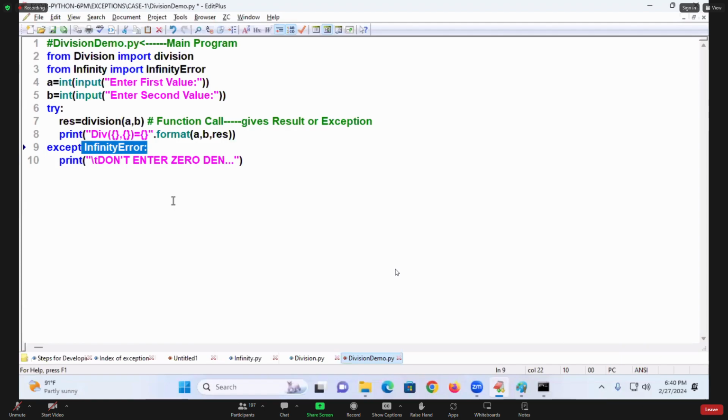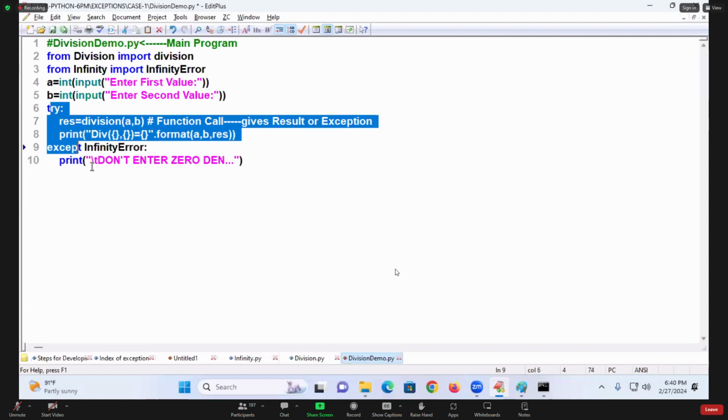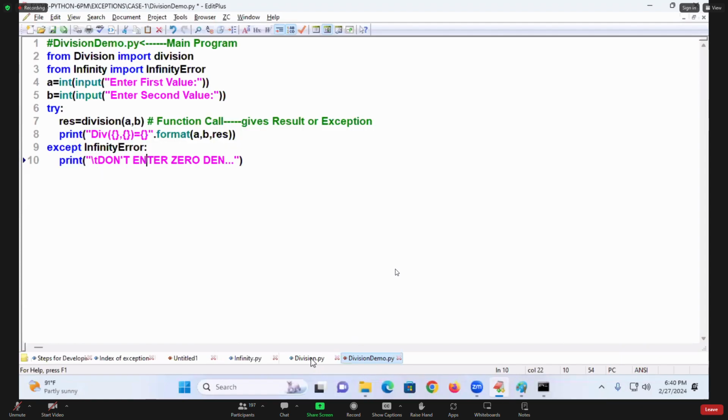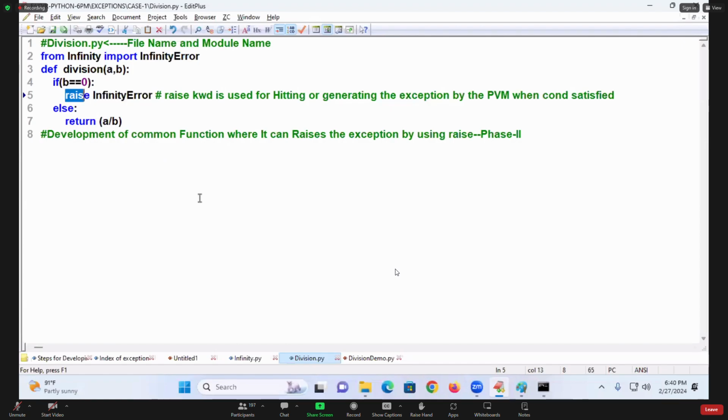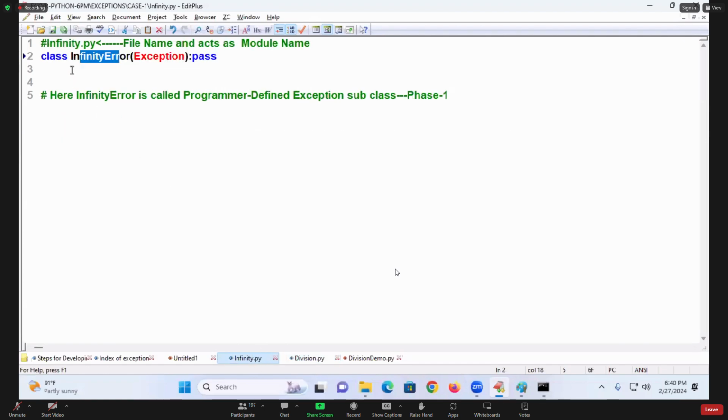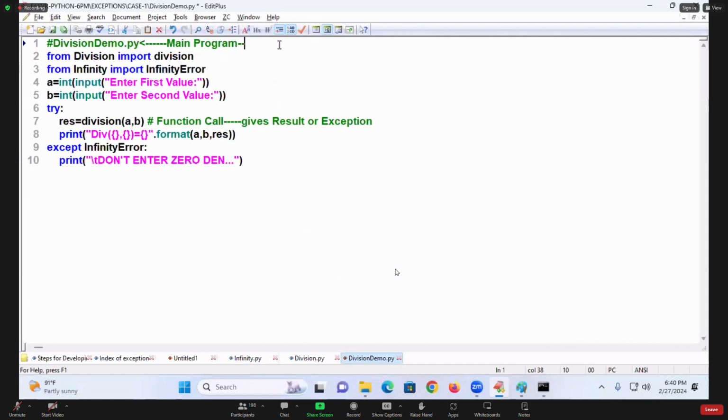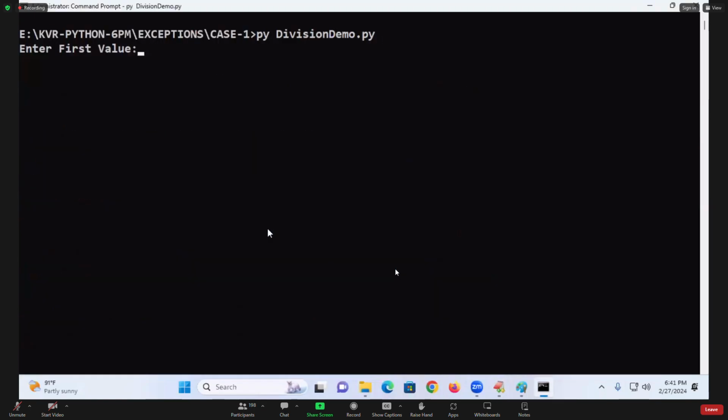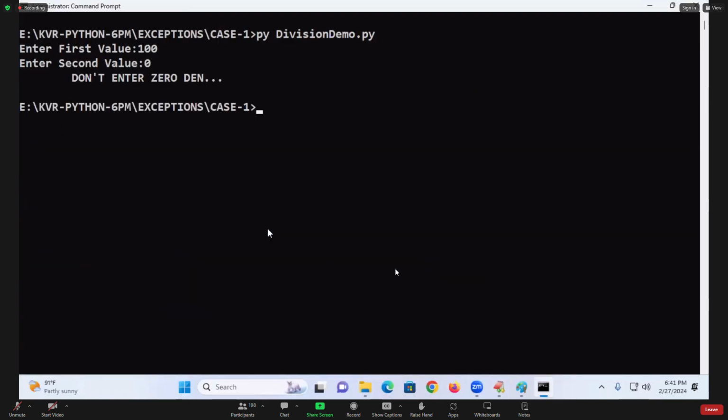What is this called? Handling the exception is equal to try plus what? Except. Hitting the exception is nothing but which keyword? Raise keyword. Development is nothing but what? Class. These are the three things. This comes under, what is this now? Phase number 3. Are you able to follow? And moreover, see students, execute my program, 100 and what? 0. What is the message? Don't enter 0 for denominator. Understanding the flow is important.